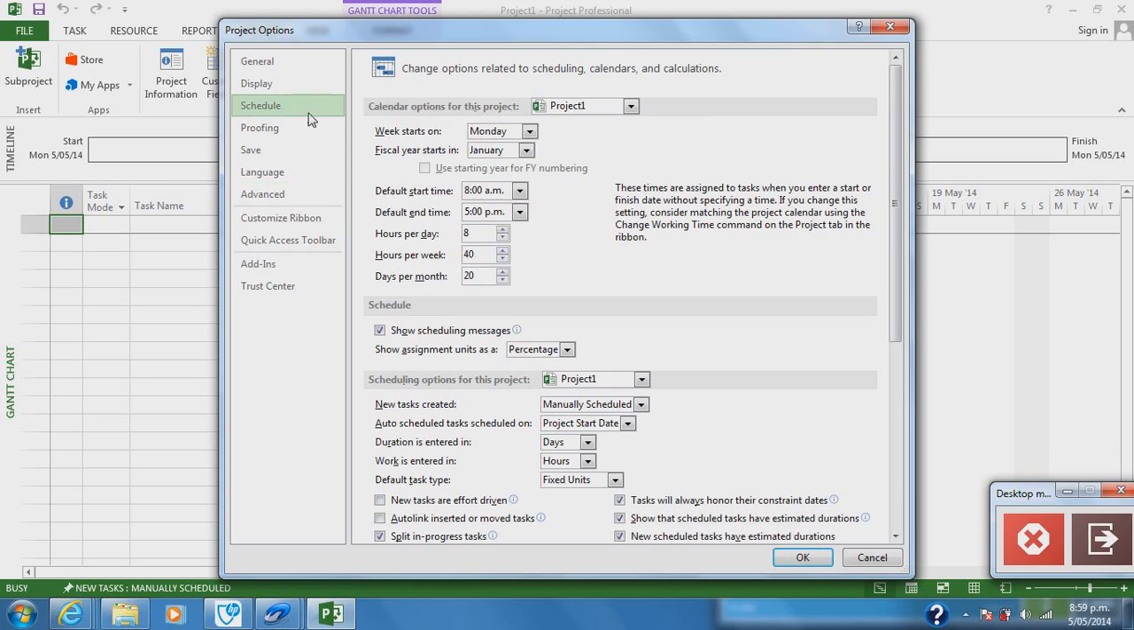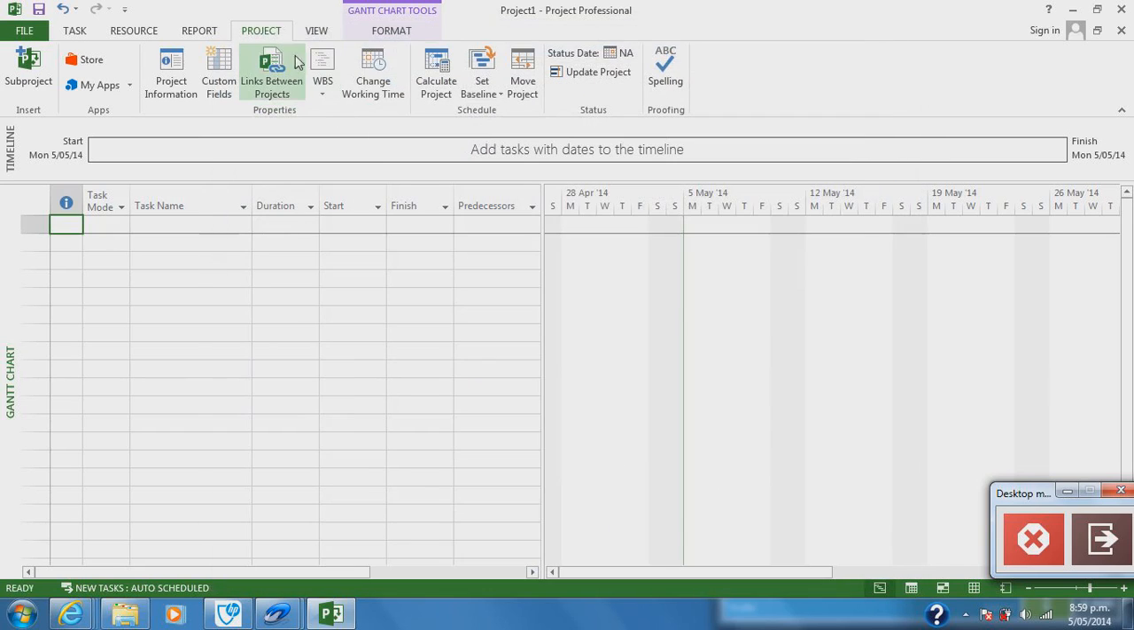In Schedule tab, you can adjust working hours and also how new created tasks are scheduled. Default setting for this is manual. However, we recommend you to change this into auto schedule since it is easier to learn how to create projects since all schedules will be automatically arranged. Okay, now let's click OK.